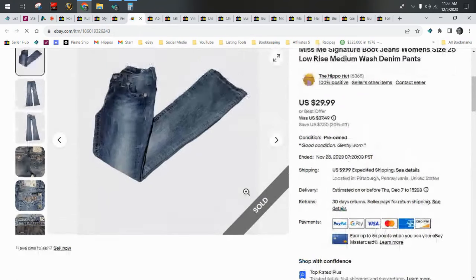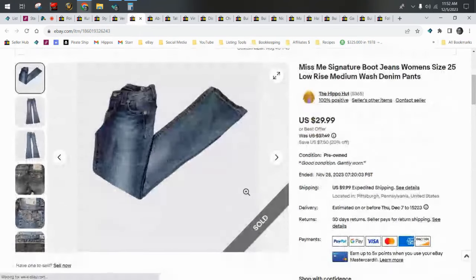Next up, we have Miss Me. We sold a couple of Miss Me's. This one, I took a best offer of 26 plus the 10 shipping. I used to get all in 50 for Miss Me's. Nowadays, you're looking right between 35 and 40. Again, stop racing to the bottom. It only hurts all of us.